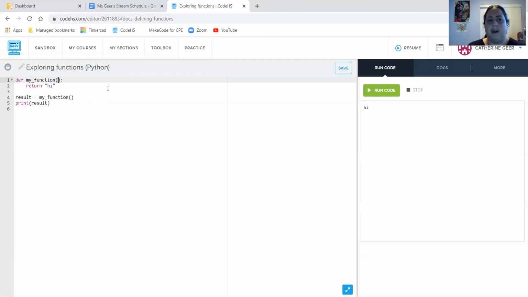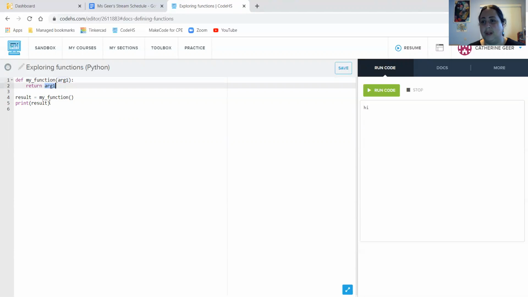So I'm going to change my function here and say it's going to take in, you can name this anything you want, argument 1. Super boring. And then for now, it's just going to spit it back out. So whatever I give this function, it will return. This is a really, really boring function, but it's a good place to start.